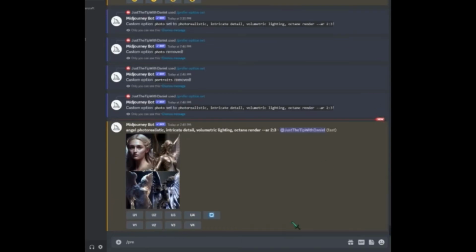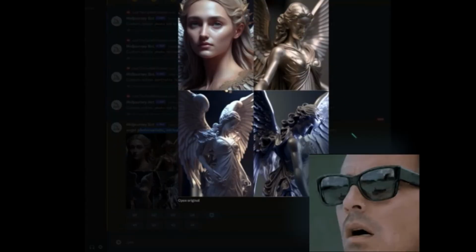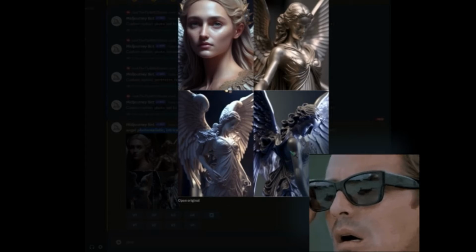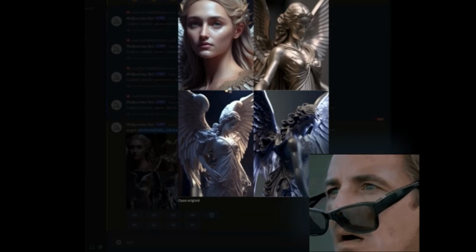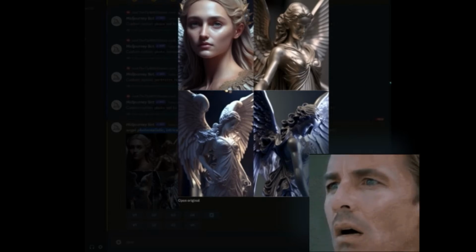All right, so let's take a look at what our output was for just the word angel. So it put all this photorealistic, this intricate detail, everything was put there just by putting --photo at the end. And take a look at this. I don't know why this one's a statue, but it looks amazing. So all right, that looks beautiful in version 4, man.